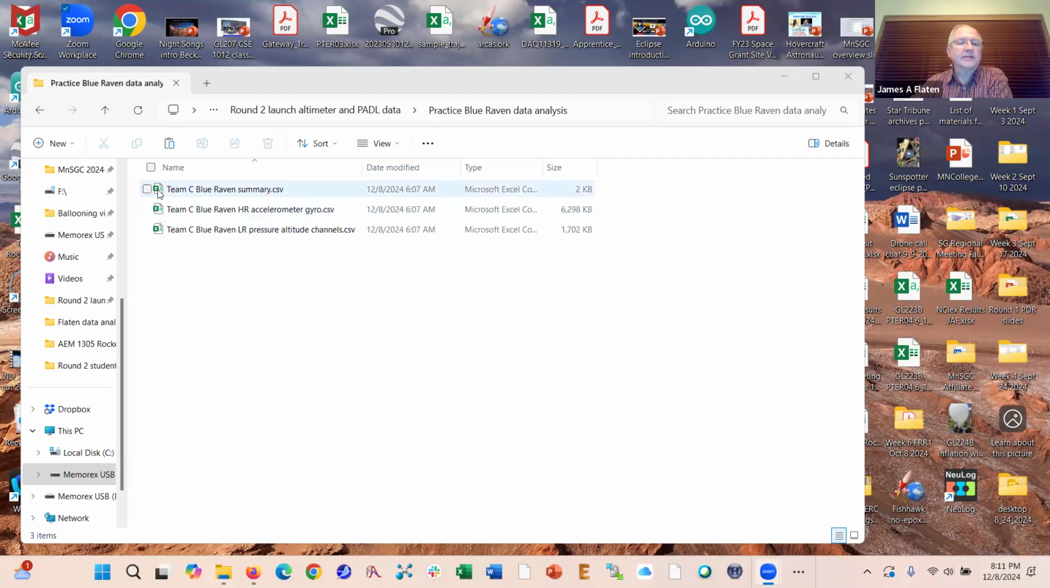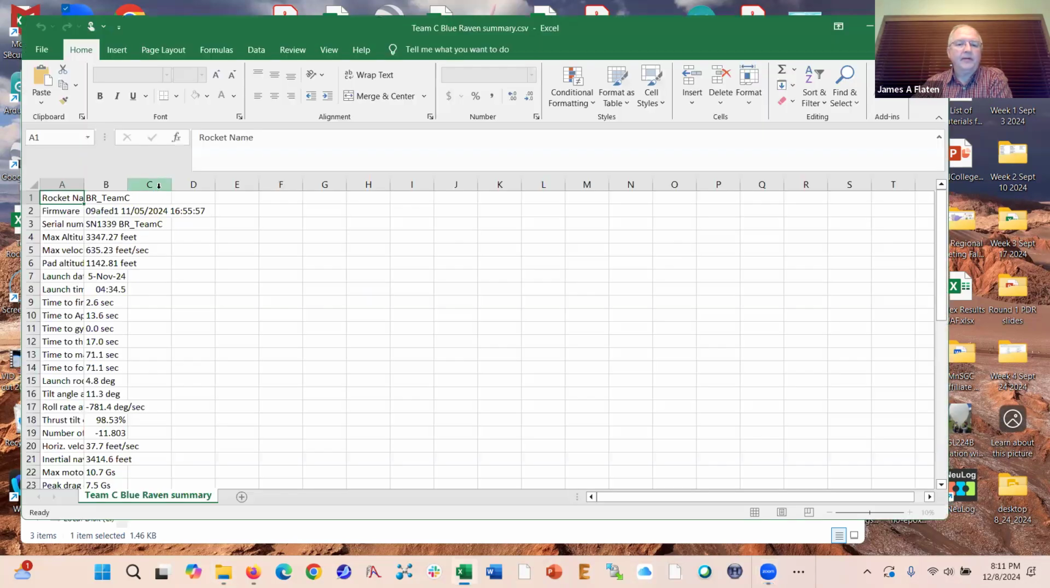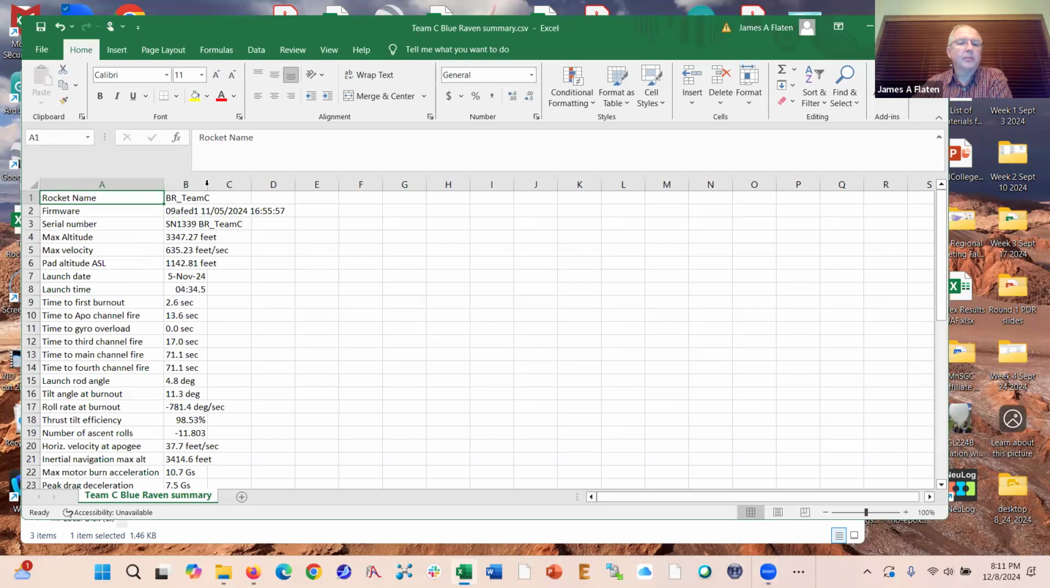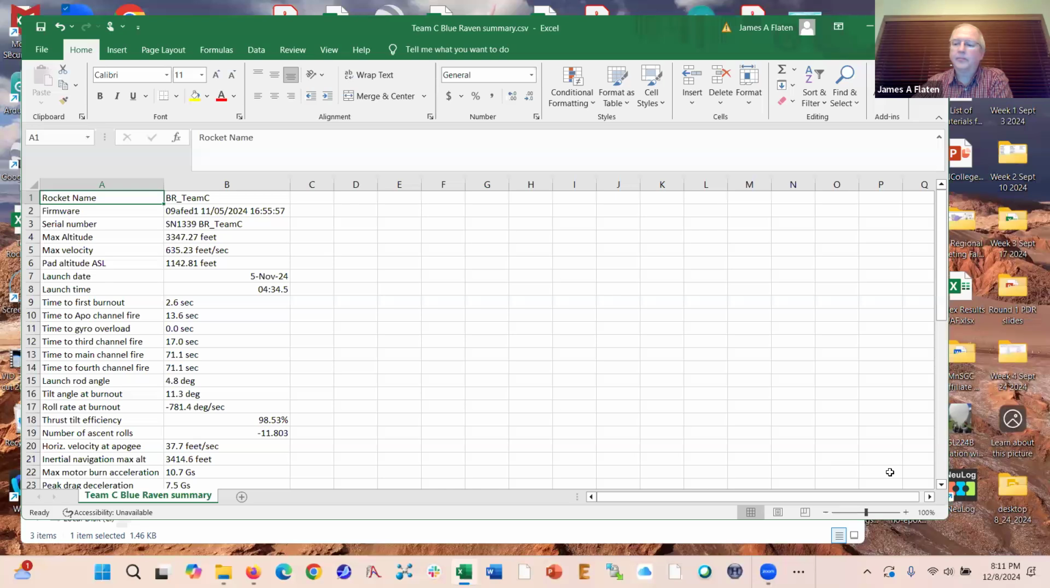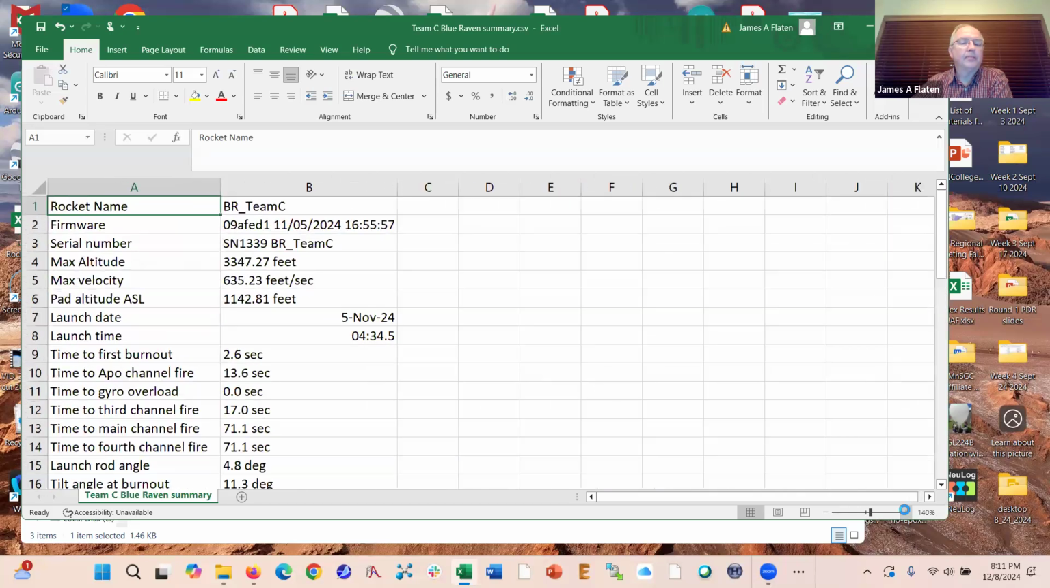Let's take a look first at the summary file. So basically the summary file, if I double click here, I can open up that column, double click here, open up that column, make this a little bit bigger. This is just the key features from the entire data set, a little bit like an altimeter 2 data logger.